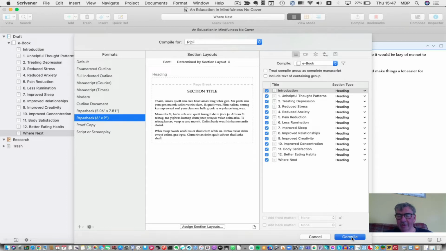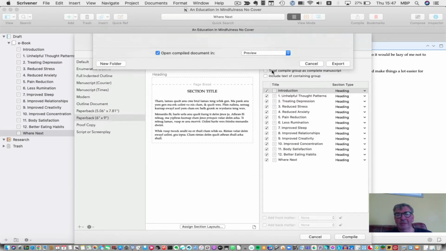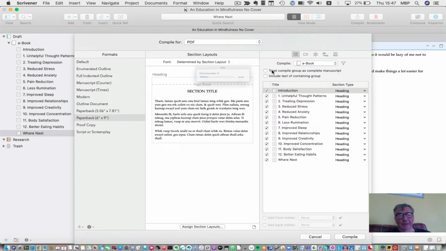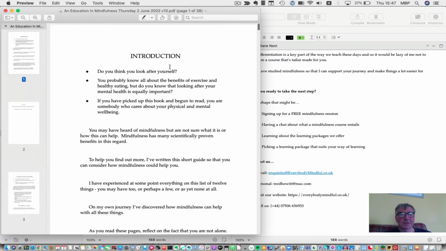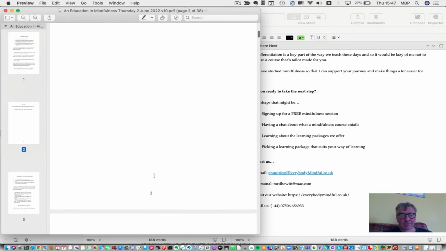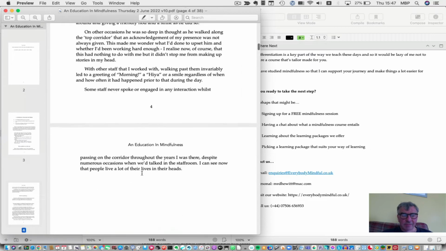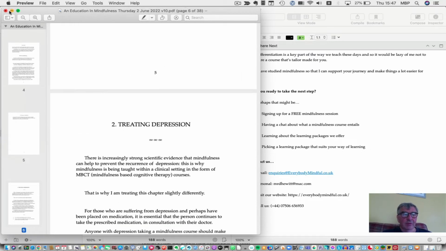I clicked down here and chose Compile and gave it a different name, and I gave it version 10. So I'll do that again. Click on Export. I click on Replace because I've already got that. And this is how it actually looks. So it's got the page numbers down at the bottom, and a reminder that it's written by Dave Hewitt on each page. So having done that, that's in the correct format now.